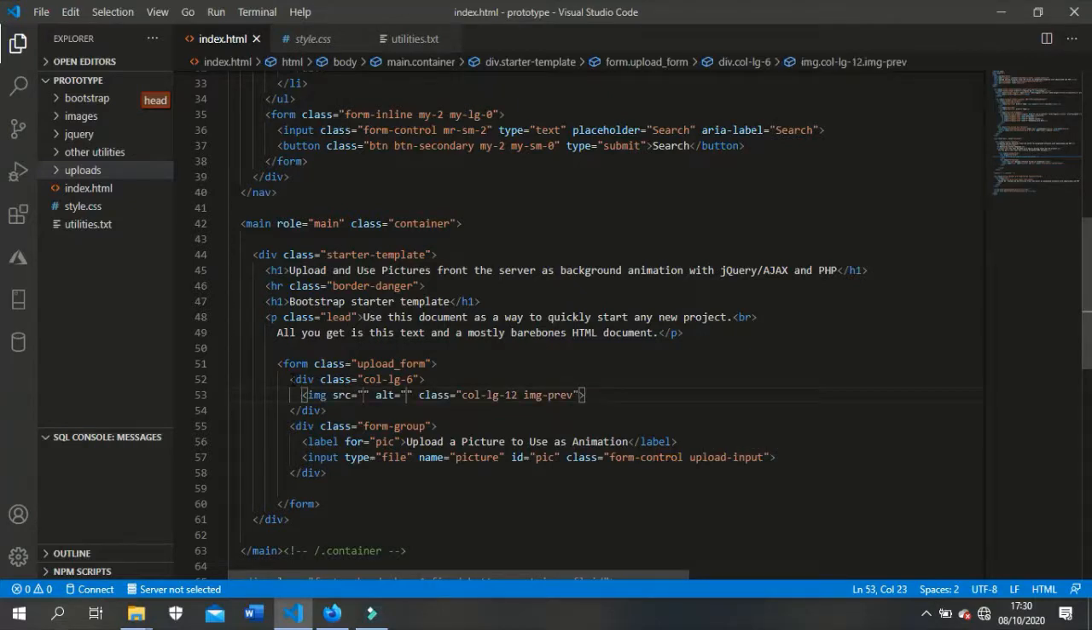So the default picture that will be in the image element is going to be this blank image. Yeah, so let's configure it. Now let's create a JavaScript file that is going to handle our database requests and all the functionalities that our application is going to be doing.